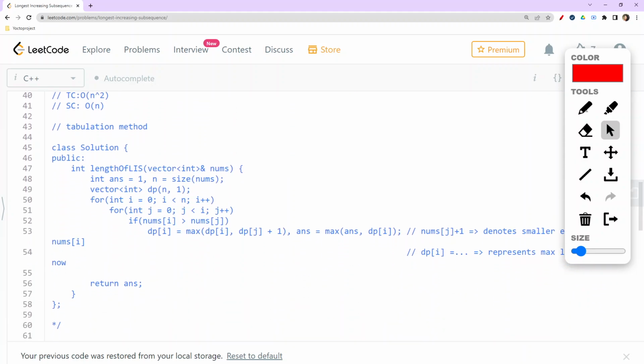Now comes the part for a DP solution of bottom up. Here at the starting we are taking answer equals to 1 because the starting element itself would be counted, then the size, and then our DP array, which is one dimensional and would be filled with all ones.